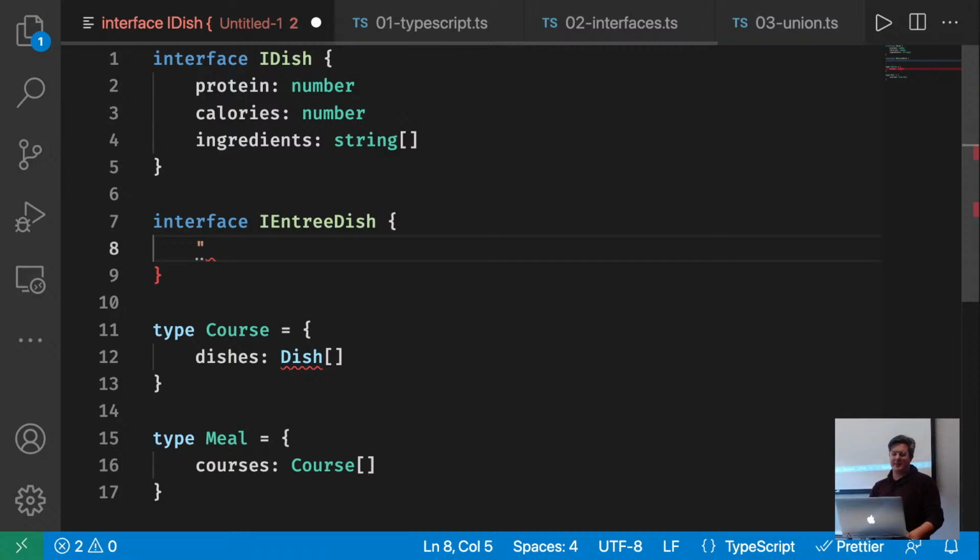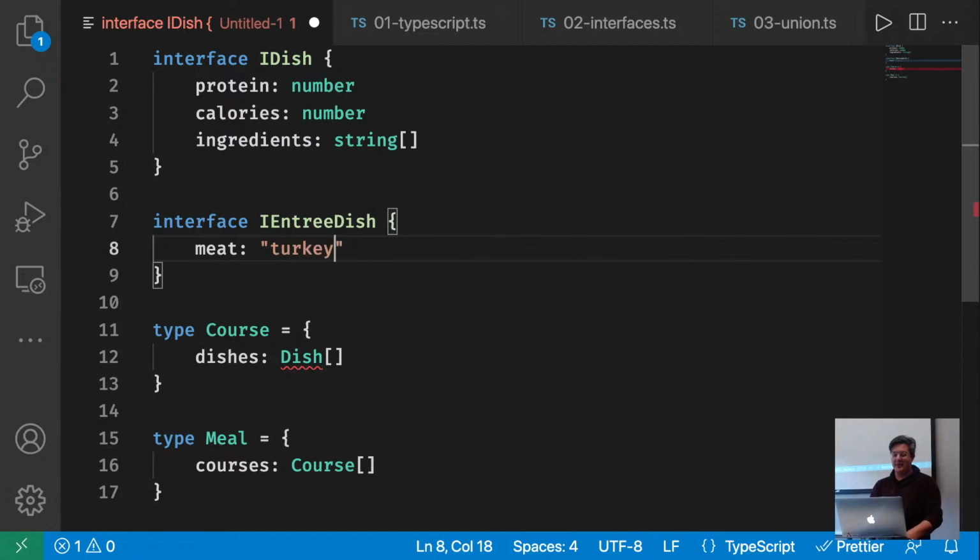Other things, this example's falling apart because I can't really think of what data points you have about an entree specifically, but who knows? Or maybe just a meat, and the meat can be turkey, or poultry, or beef, or seafood, or whatever. So you have separate properties. But the problem is this interface is totally separate from this one. But an entree dish is still going to have the properties of a dish.